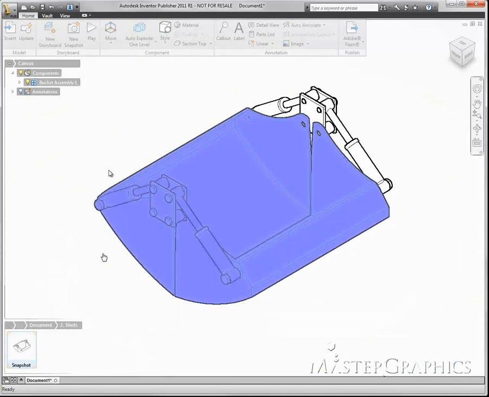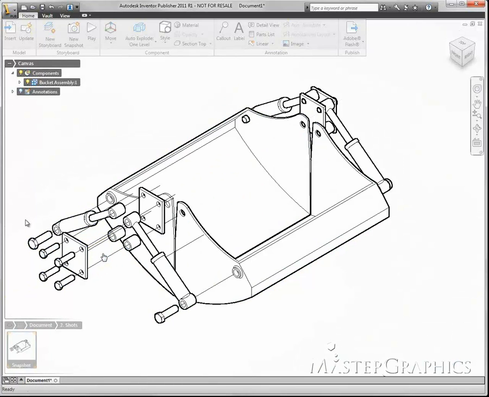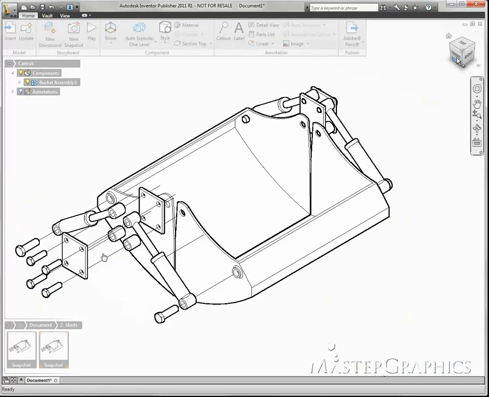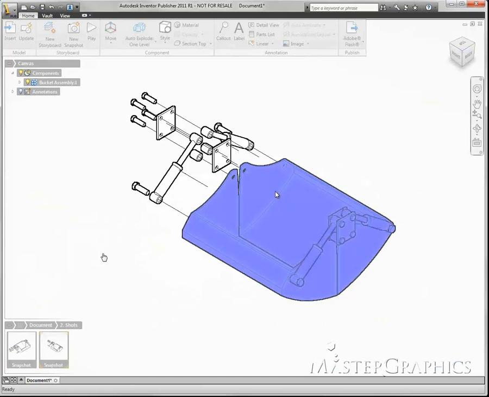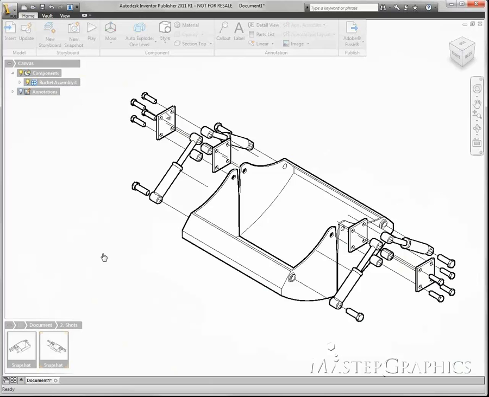Now showing another technique here, I can manually disassemble these parts. So just by clicking and dragging on those, I'm moving those components. Now if I want to grab those bolts, move them a little bit further, I'm just going to continue moving those bolts further. Again, I'm going to create another snapshot. I'm going to change my orientation. I'm going to repeat that process. Again, I'm just going to select those components, and I'm just going to separate them. Can't get much easier than that.